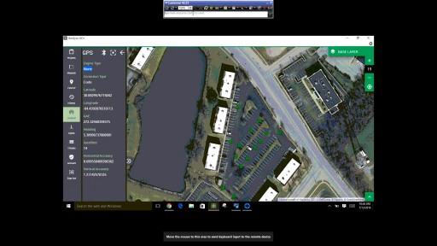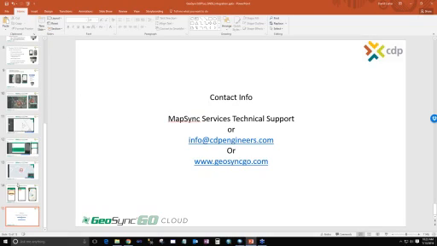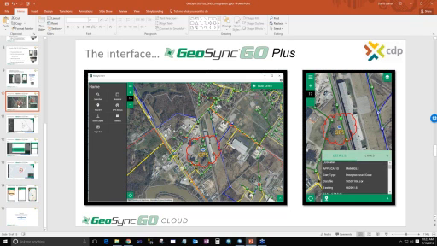That's a pretty good tour of how you use the R1 and R2 with GeoSync GO Plus. It's a very productive tool. It can be used to pair your GIS mapping with your field collection. Just remember also that the GeoSync GO Cloud has a number of good tools to help you integrate the data directly back into your ArcGIS feature classes, and then to be able to publish that information and share it.